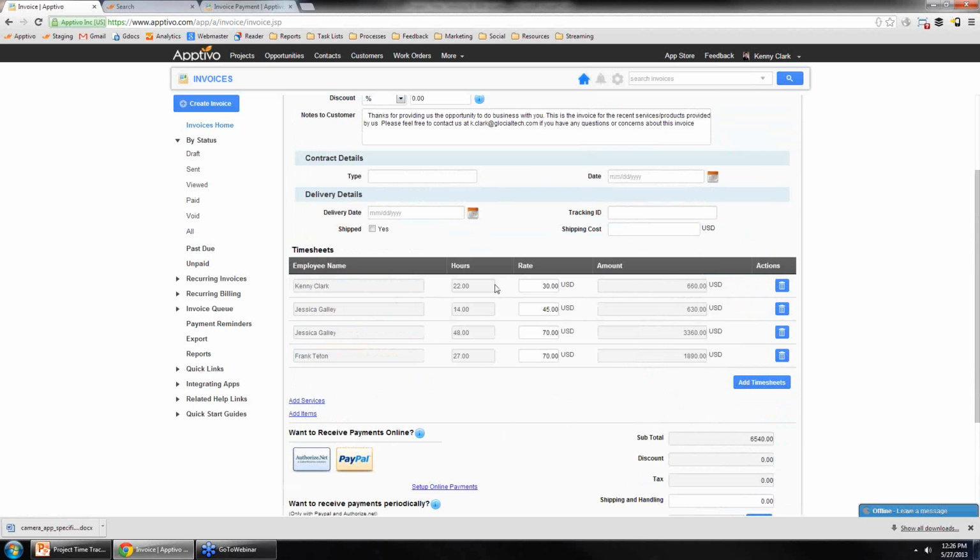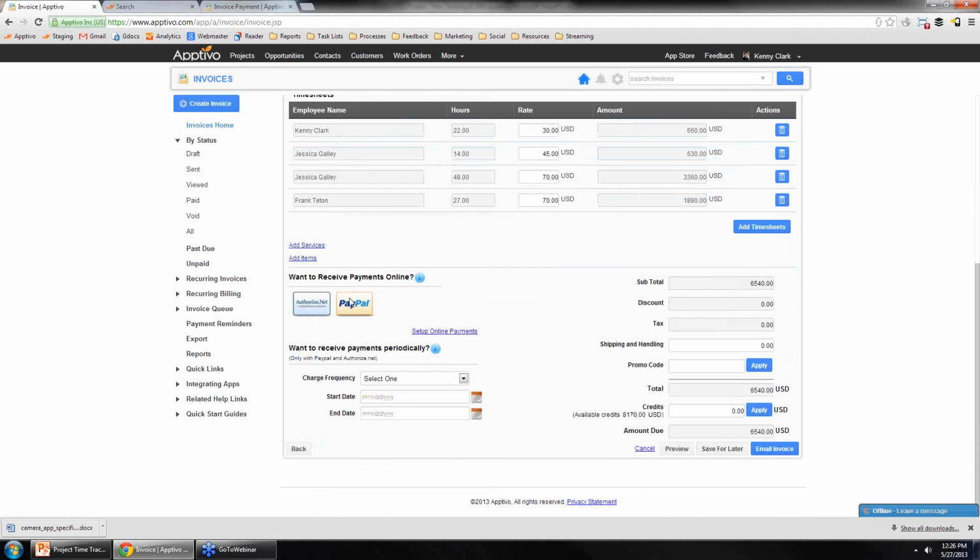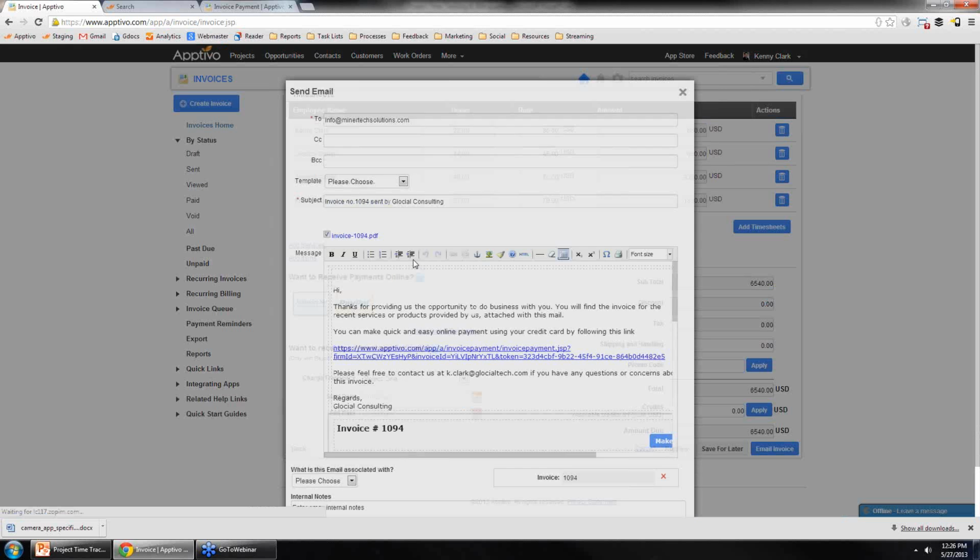But one thing you'll notice is this doesn't give you the complete breakdown of every timesheet. This is just the summary view. You can see timesheet name and total hours. But when I actually deliver this invoice, it'll include a PDF file that gives a complete breakdown of everything.